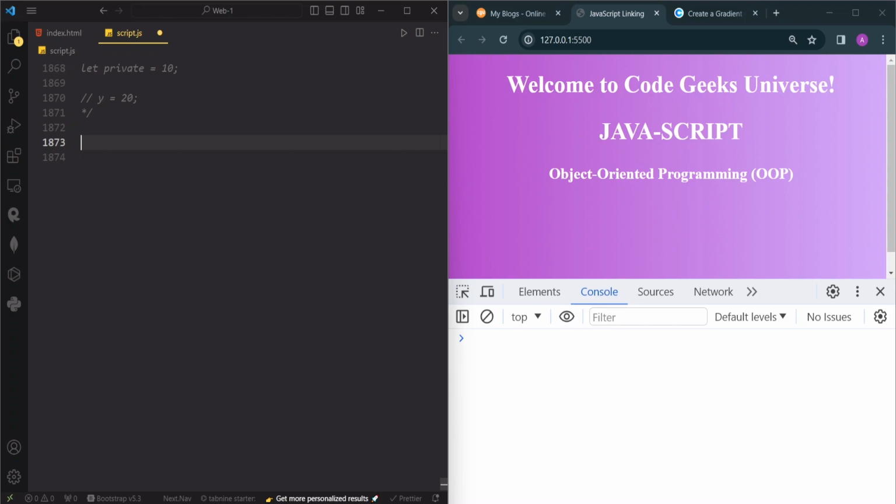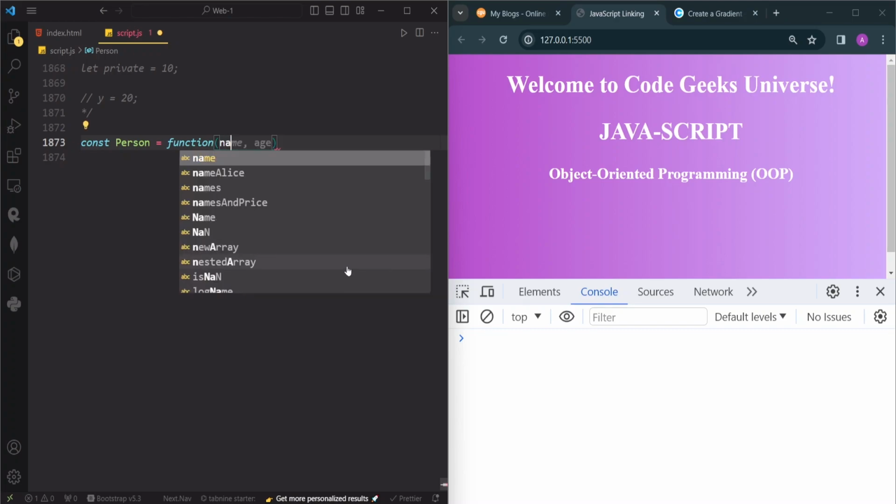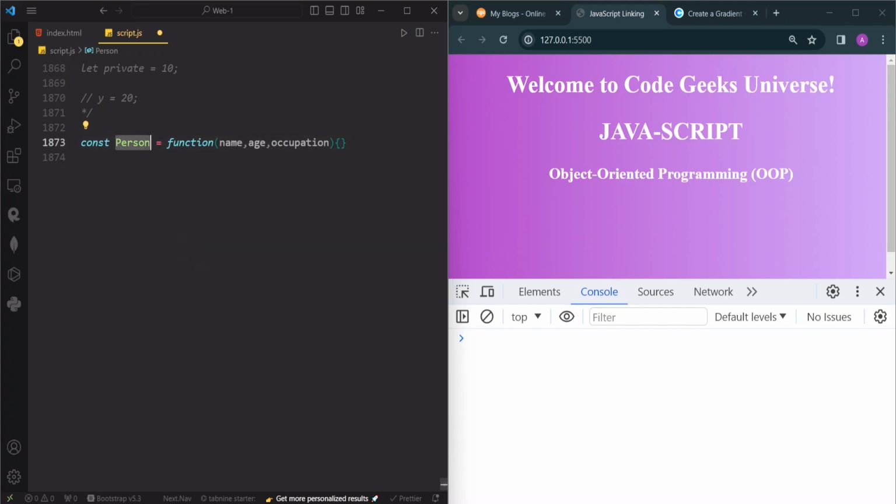So we can write const Person is equal to function, and here we can't use an arrow function because the this keyword in an arrow function is undefined. So here we need to use a function expression. So function, and then for our parameters we can write name, age and occupation like this. Now writing this constructor function name with a capital letter is a convention that helps us distinguish constructor functions from regular functions.